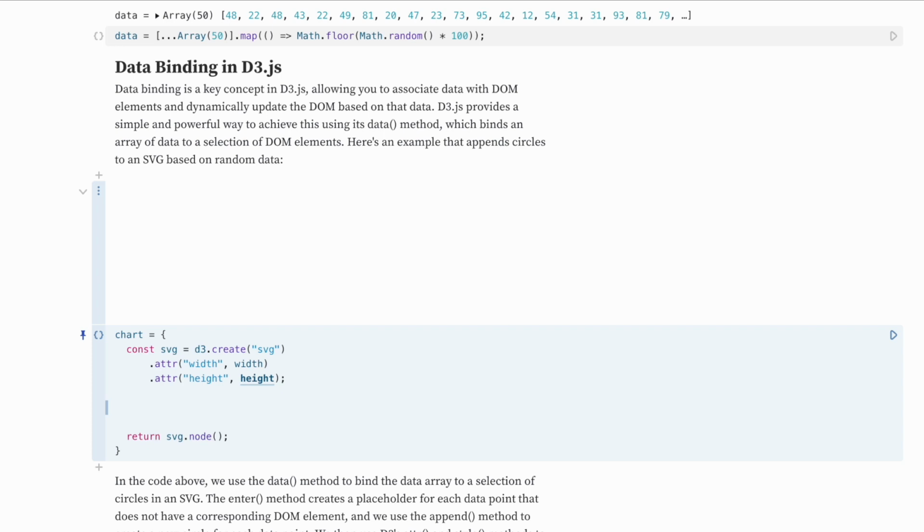We bind each data element to a different node, like a paragraph or a list element or a circle or a square in the DOM. Let's get started creating a really simple chart using D3, and we're going to do that using data binding.